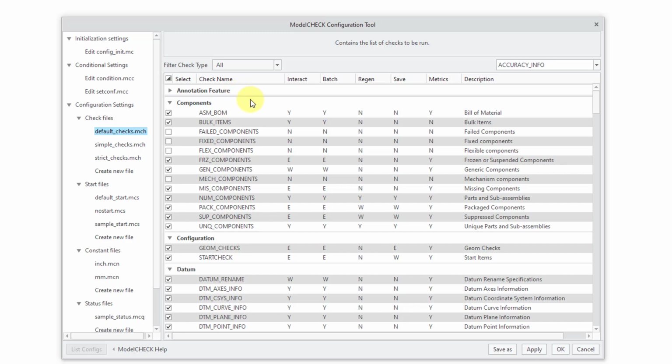Next, let's go to components. And so here we have failed components. Well, failed components, right now it's set to N. I actually want that to run, so I'm going to check the box next to it. And then in the field for interact, I'm going to click on the drop-down list. And in this particular case, I think this should be an error.